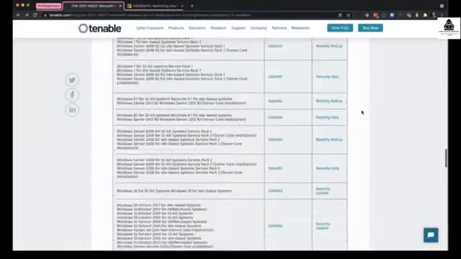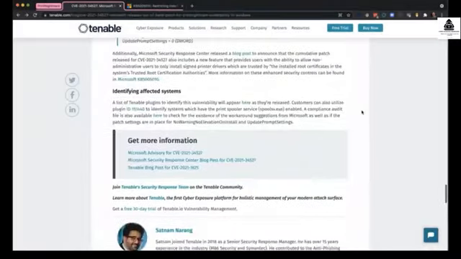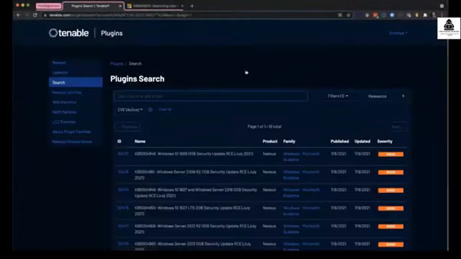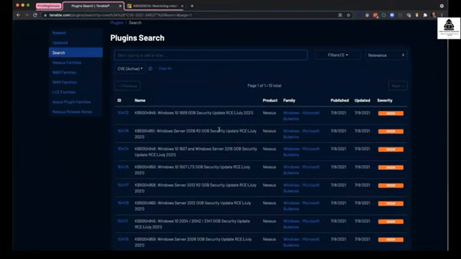As we scroll down through the bottom of the blog to the identifying affected services section, you can see plugin 151440, which is our print spooler service detection plugin, can be used to begin enumeration. And then you can click on this link near the bottom to jump out to the plugins page and see all the relevant plugins. There are a series of plugins, all enumerated OOB for out of band for the security update, that were quickly released to address this issue.